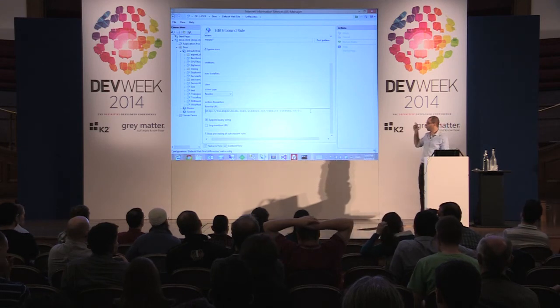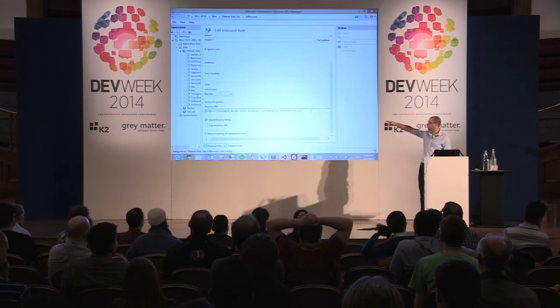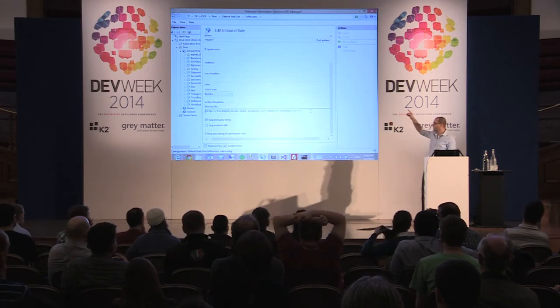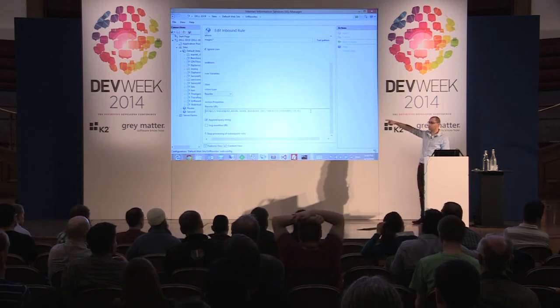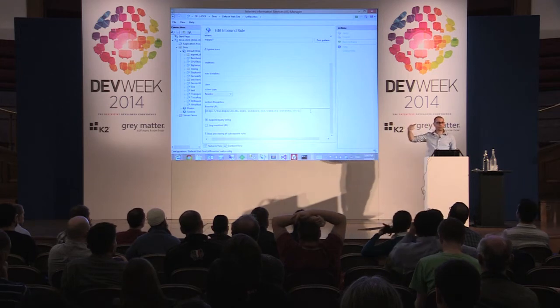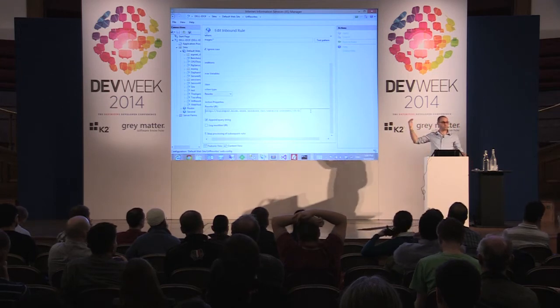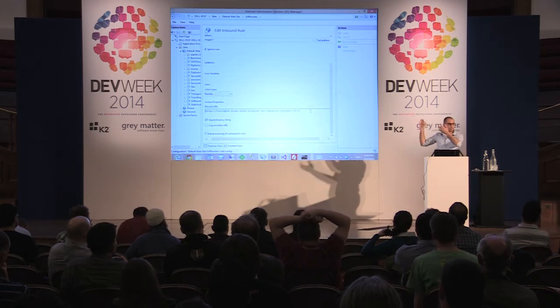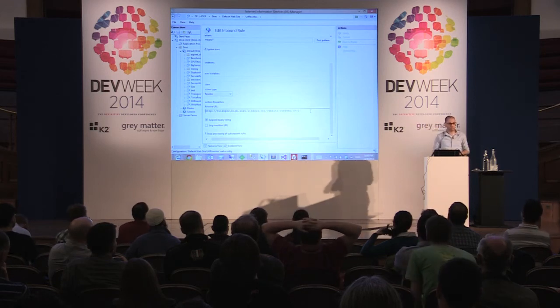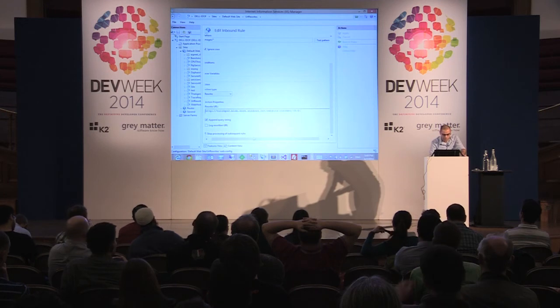IIS will actually call that web server, this is a blob storage server of Windows Azure, and will fetch the image from that server and return it to the client just as if it's a part of the server itself.